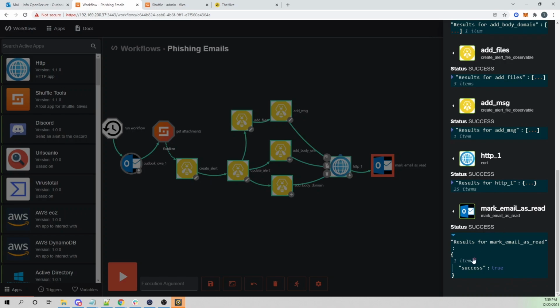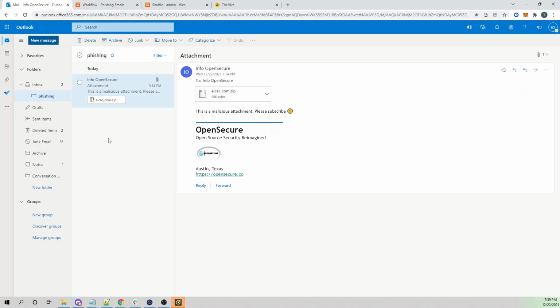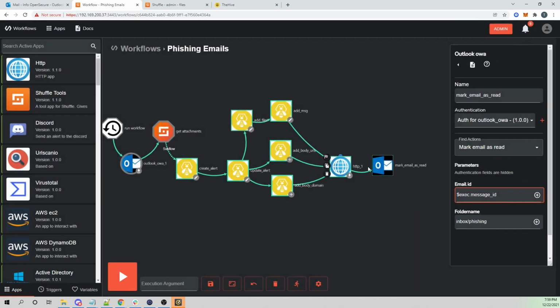And all right, mark email as read came back as true. So if we go back to our inbox, sure enough, that is now in a read state, which is awesome. So now we've made room for the next email to come in. So looks like that's a little trick there. If you're using a subfolder, you do need to specify that within the folder name so that the Outlook app knows which particular folder we are looking for to mark the email as read.